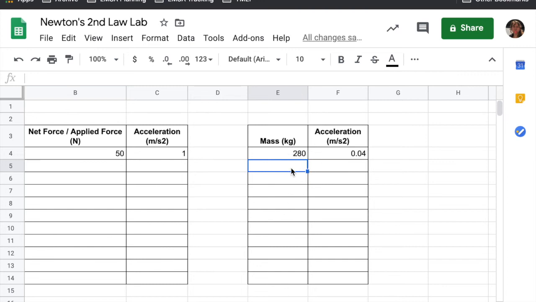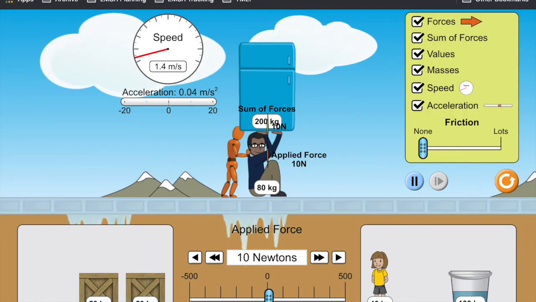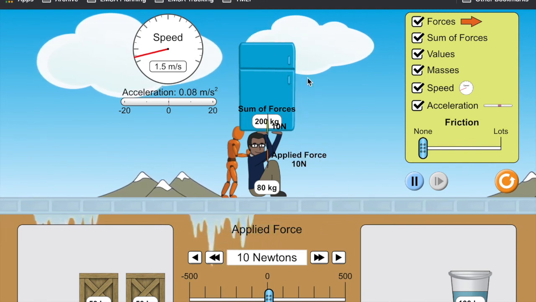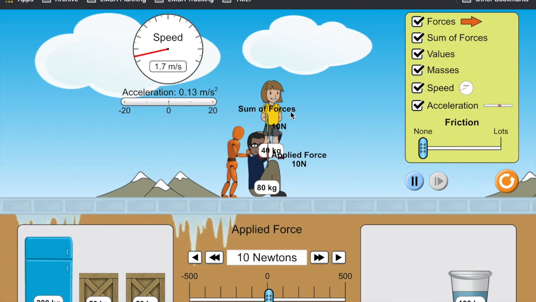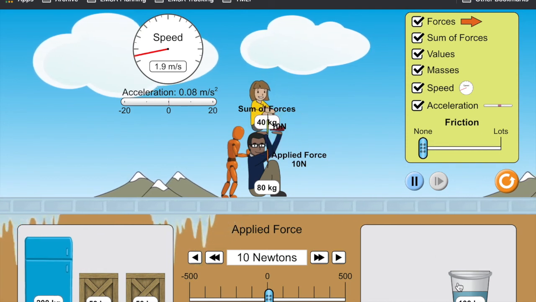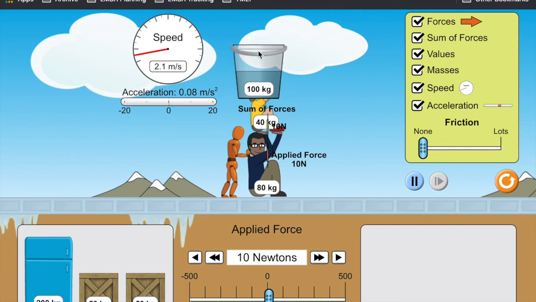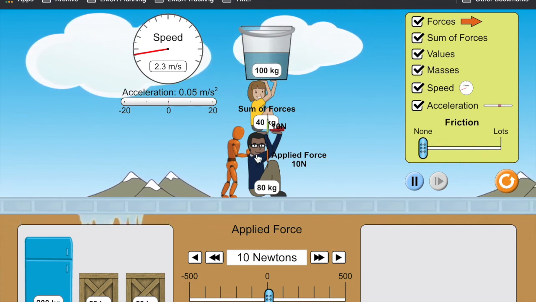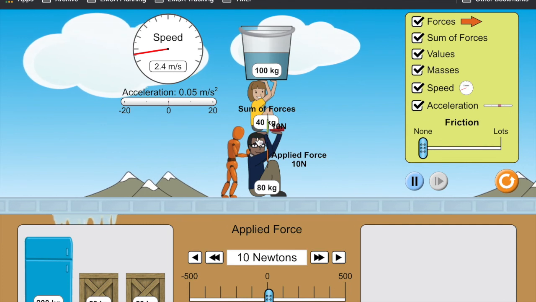And I'm going to do a bunch of different combinations of things to get several different masses and then record their accelerations and make a graph. So I can put the girl on top of here, and that's a different mass. I can take the fridge off but keep the girl, and that's a different mass. That's 120 kilograms. I can have the girl hold up this big old bucket, and now it's 220 kilograms. So there's lots of ways to get different mass combinations.